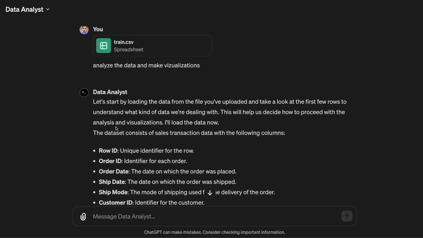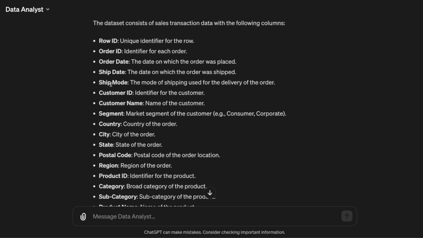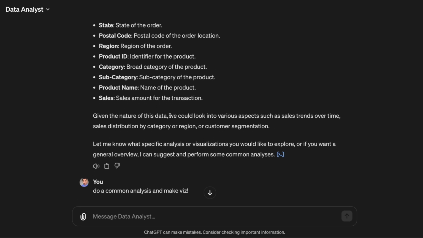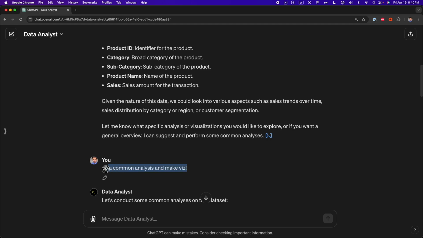And here's the quick report that the Data Analyst GPT generated. First, it took a look at the first few rows to understand the Excel file that I had, and it read the columns first. It identified all the columns in this Excel file, and then it asked me what type of analysis or report I wanted to make. Now you can go into detail and tell this Data Analyst GPT to generate some specific visualizations or to focus on some specific columns, or you can do it like me. You can just tell it to do a common analysis or a general analysis and make some visualizations.